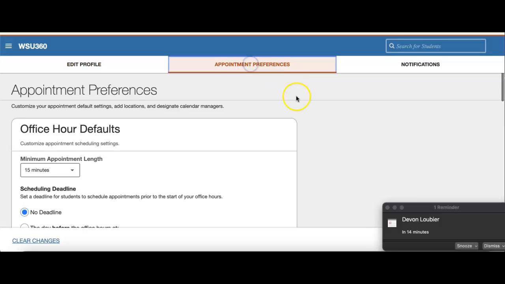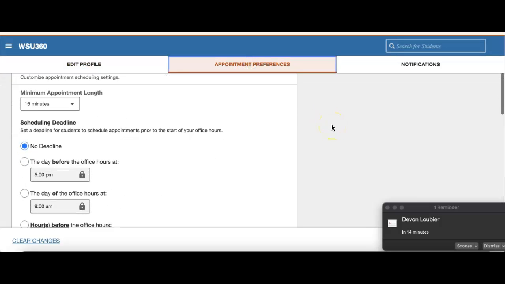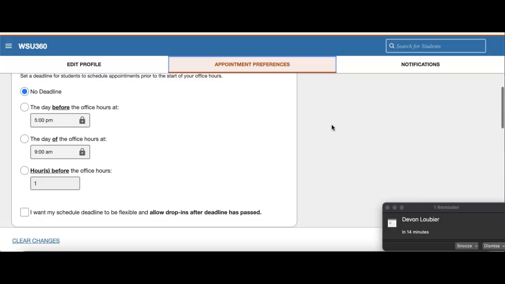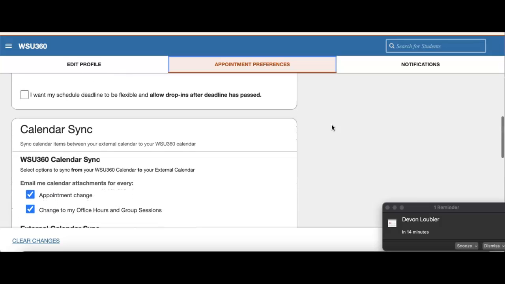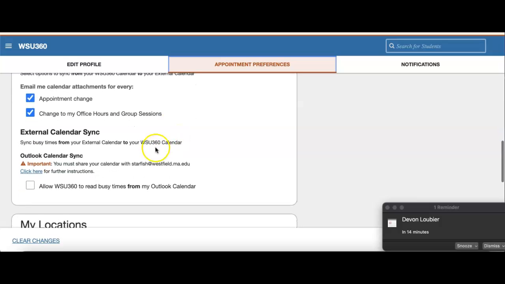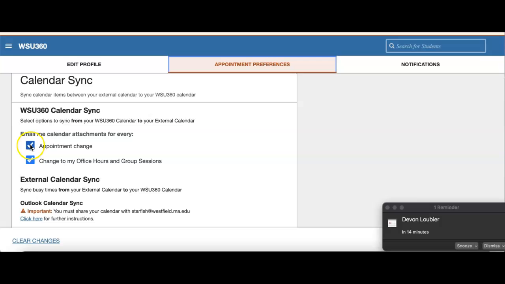Then you've got appointment preferences. So this is for office hour stuff. I don't want you to do too much in here because I've already set your office hours up for you. I want to make sure that students have access to that. But if you want to receive a notification when students book appointments, make sure that this is clicked so that you get a calendar attachment.